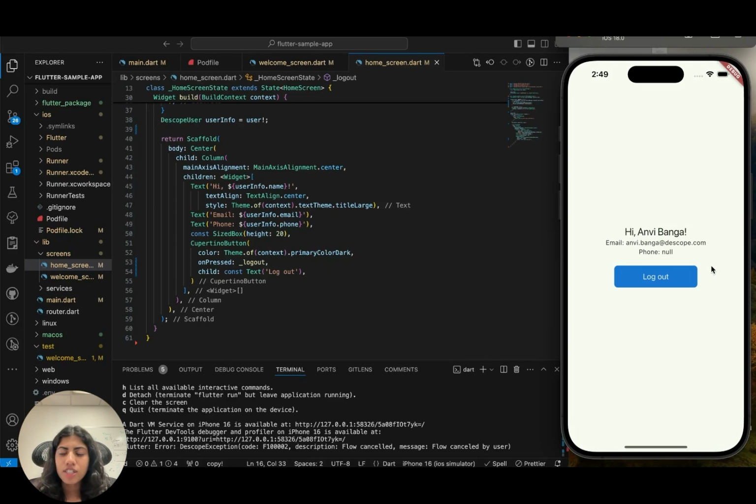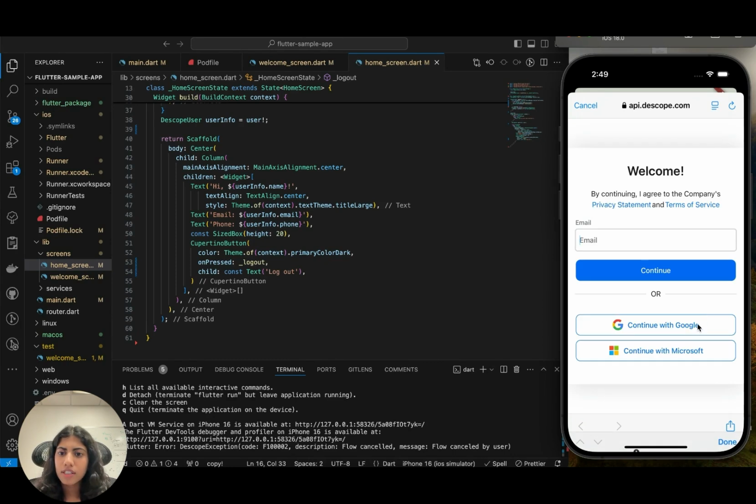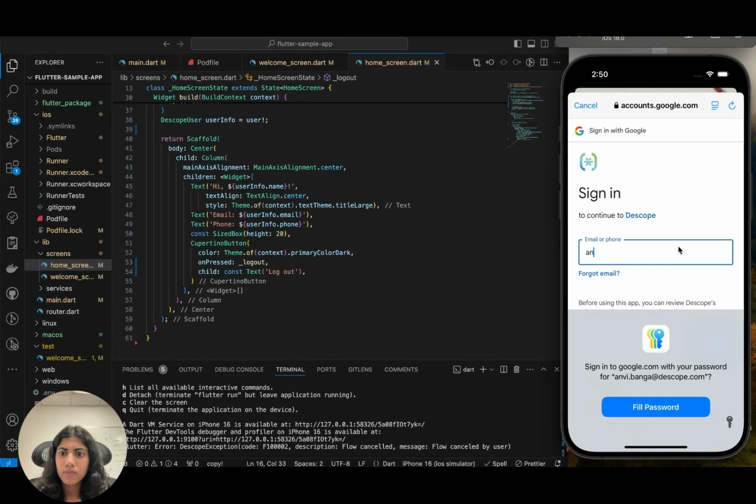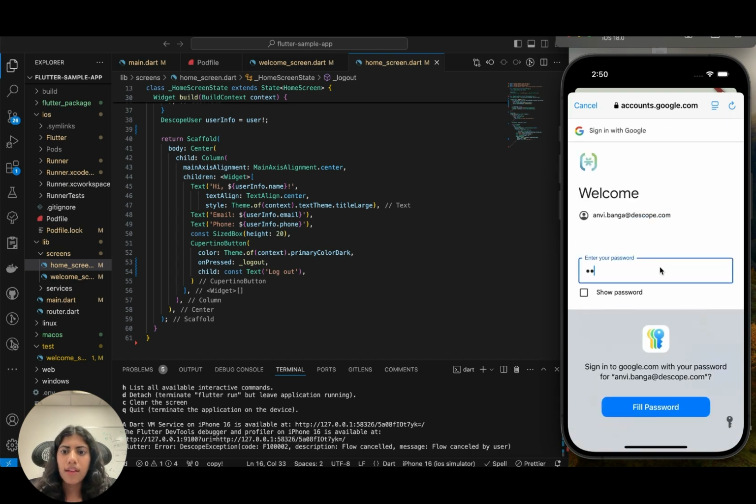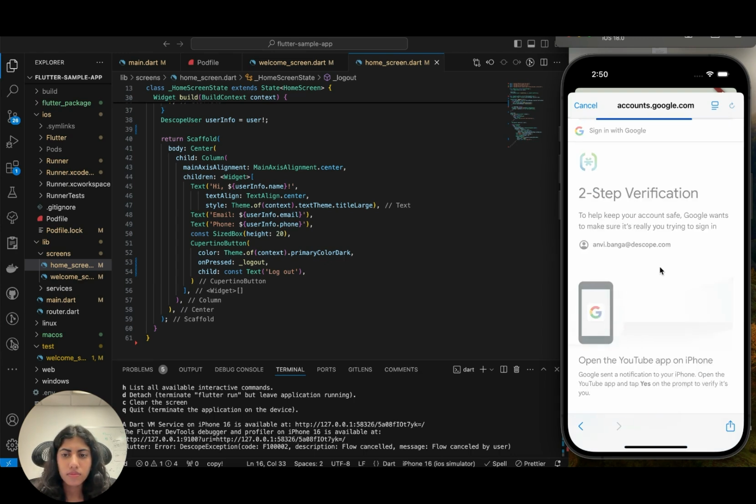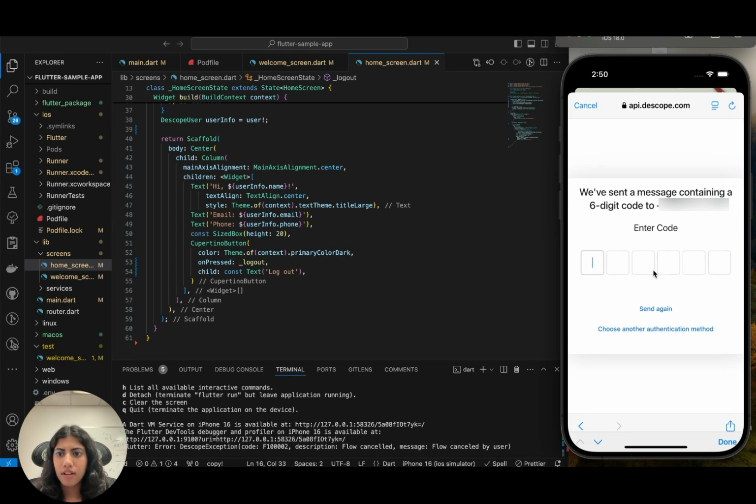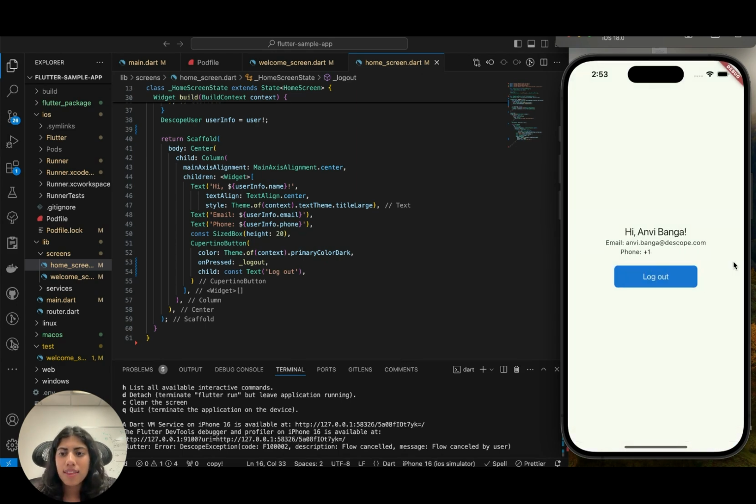Now let's go back to the application, log out, and log back in as an existing user. This time I'll continue with Google. Enter my password. And I'm in. This time it asks me for my phone number. And it then sends me an SMS code. Now my phone number is in the system along with the previous user information I had.